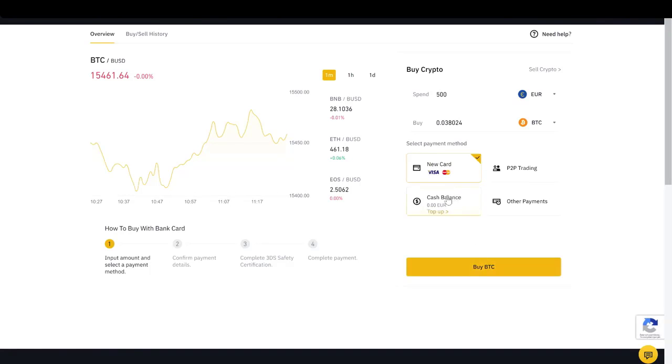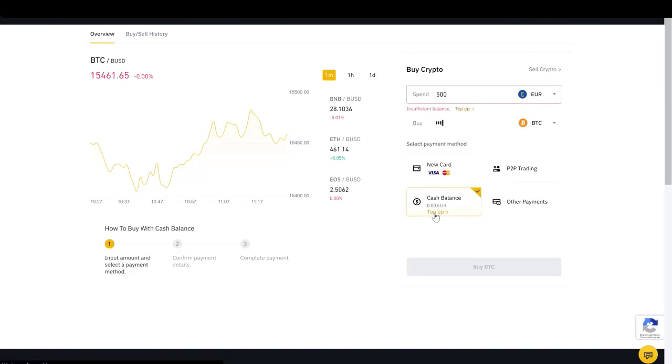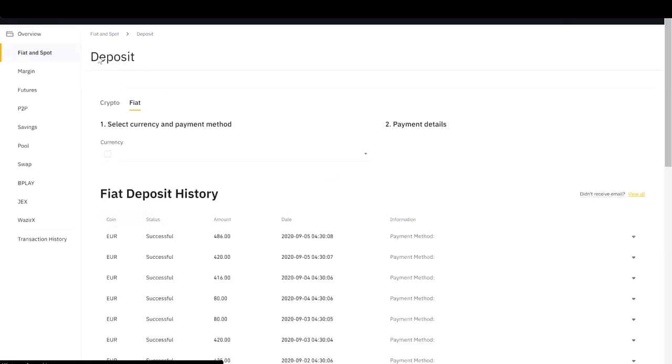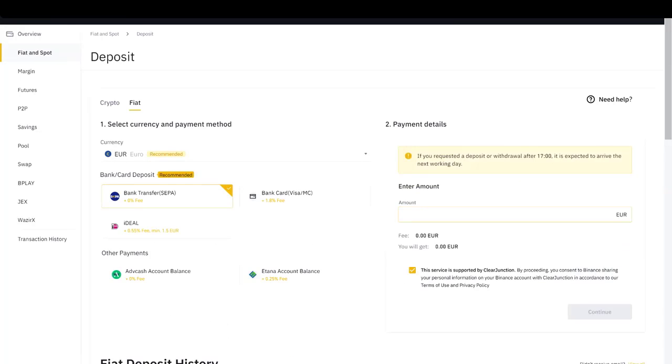If you use your cash balance, you just click here on top up, and then you can see that you are on the deposit page where you can deposit your money. There are multiple options. You see that you can use a credit card, but you can also use bank transfer. This I would recommend you because there are no fees.